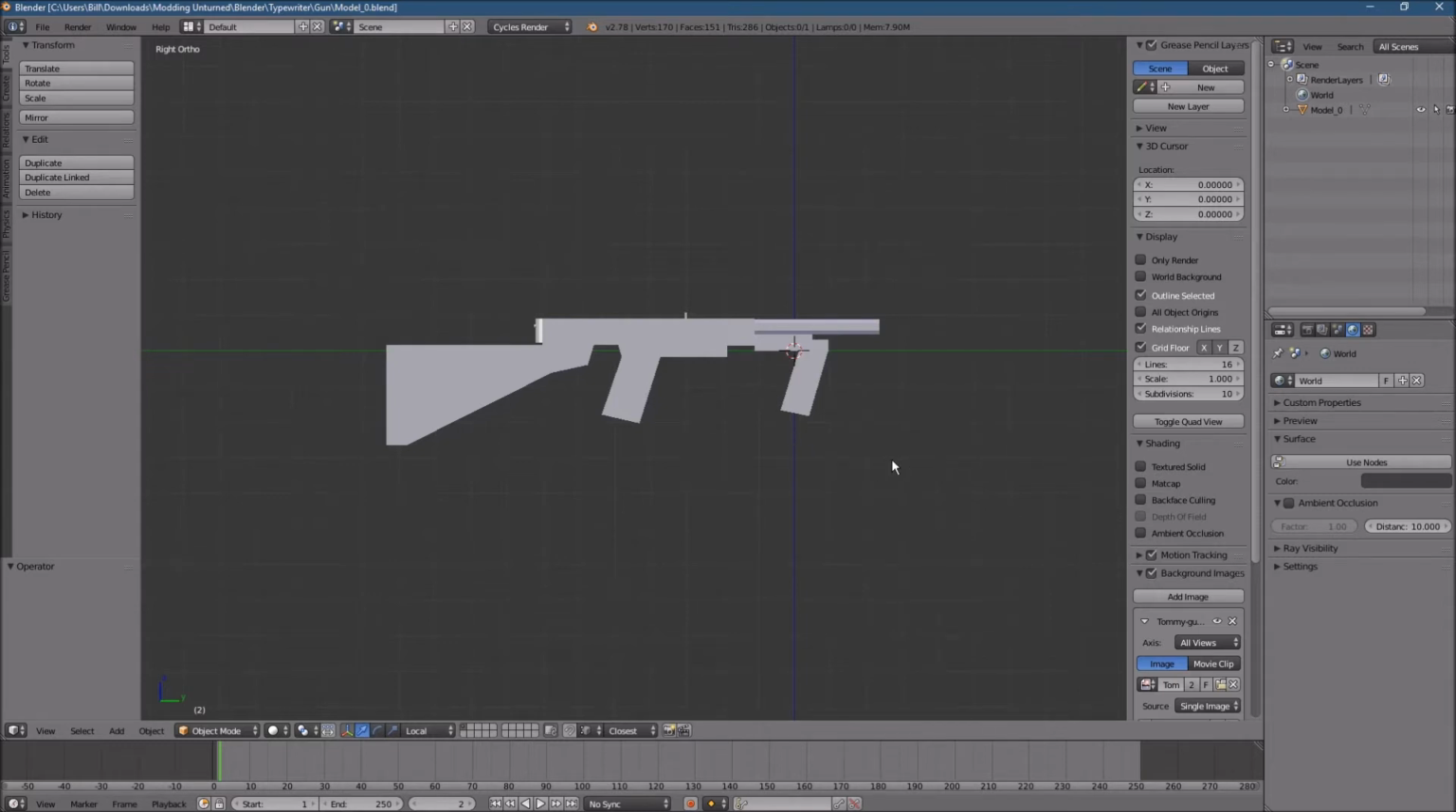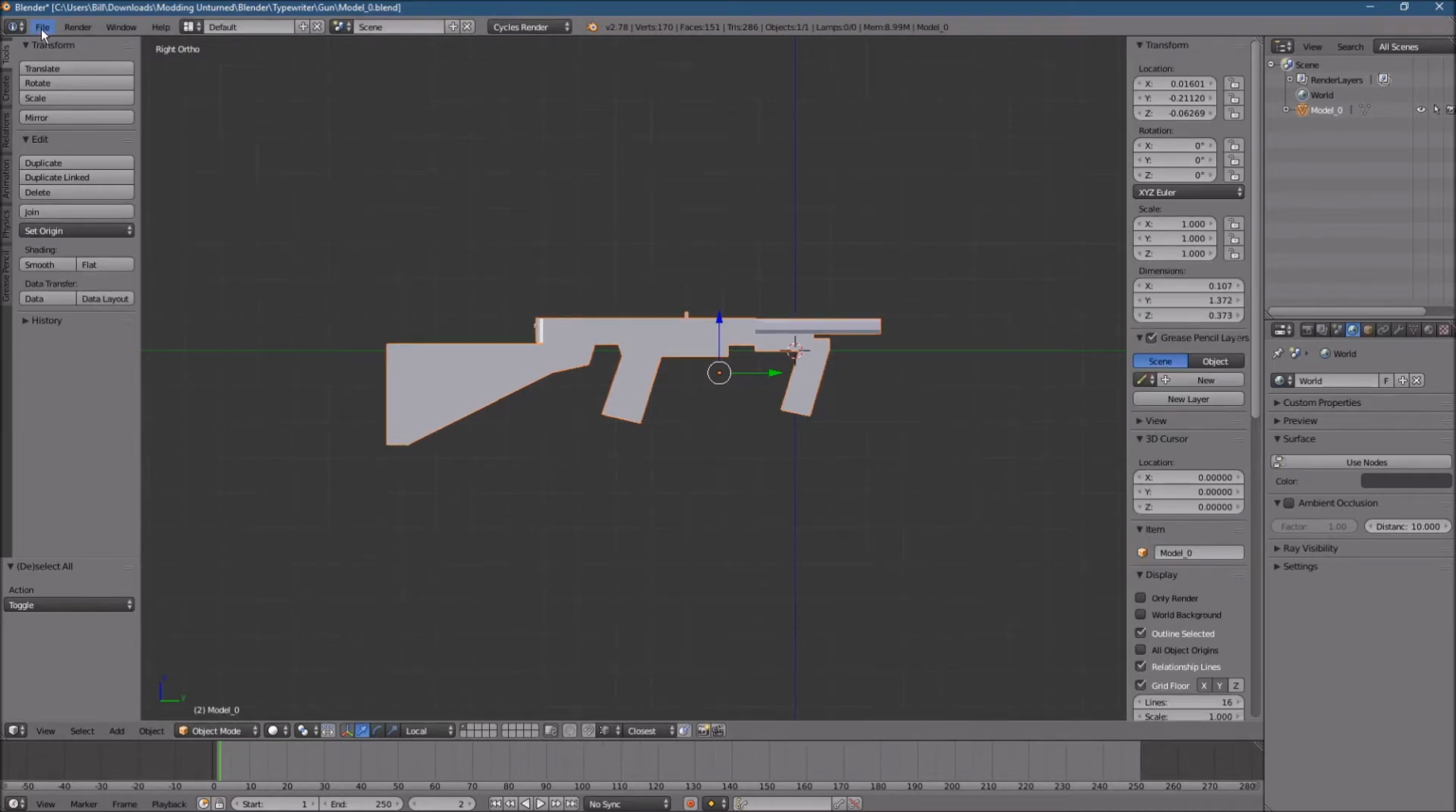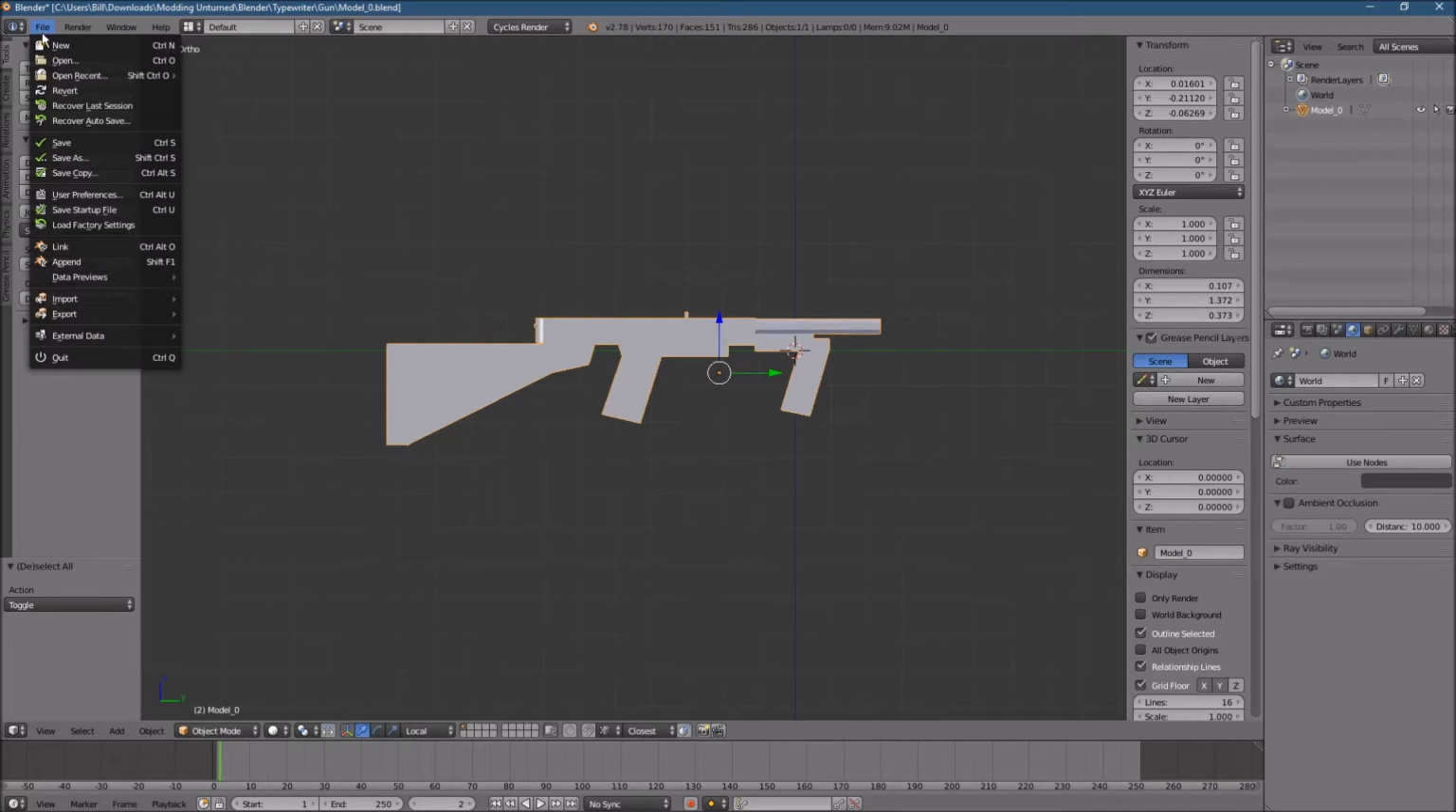And to do that, first of all you want to make sure that your gun is highlighted, by pressing A, or just simply right clicking on it, and then you press onto File, Export, and then there's the option FBX. So let's click on it.